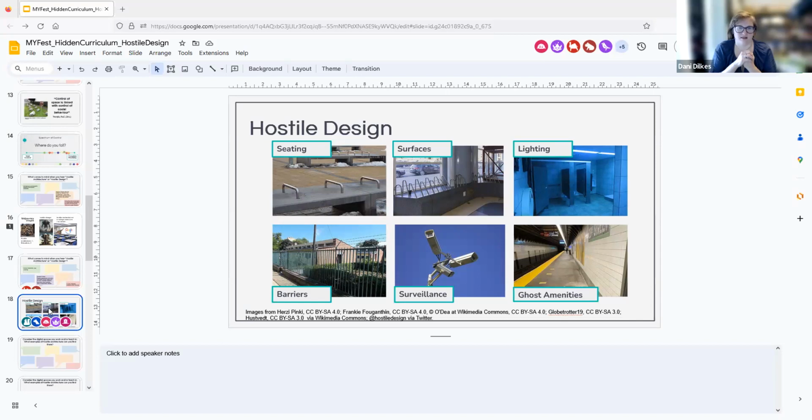Some hostile designs are also anti-drug use behavior. So lighting in bathrooms in places where people who are drug users would go to use drugs. They have started putting in blue lighting. What this does is it makes it actually harder to see your veins in your skin. So it's a hostile design to prevent intravenous drug use in these spaces.